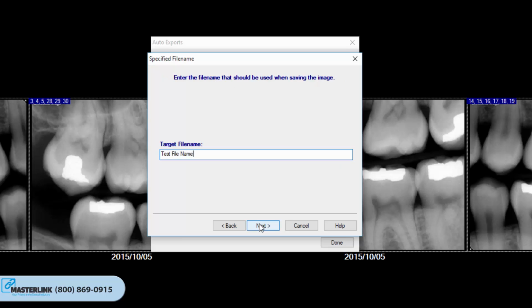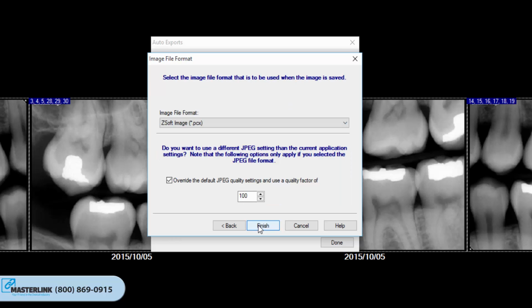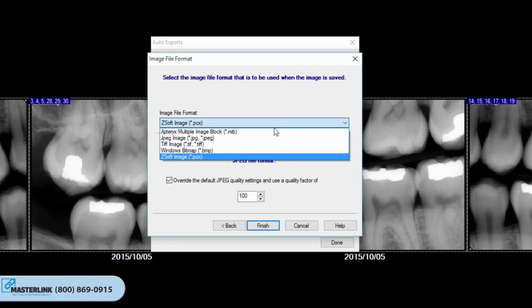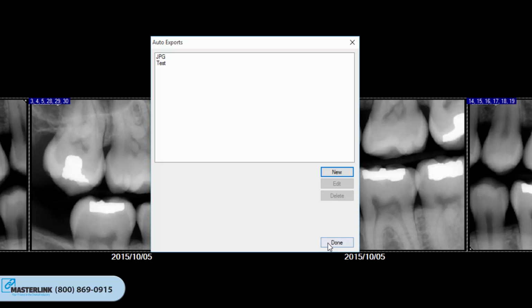With the Specify File Name option, after specifying the image file name, the user will be prompted to select an image file format. JPEG files are usually used in this situation due to their compatibility with most image viewing software. Click Finish when complete.